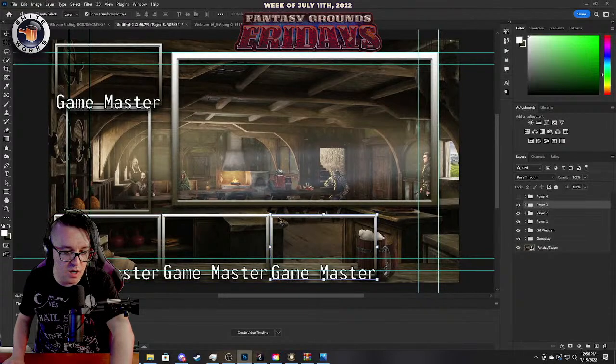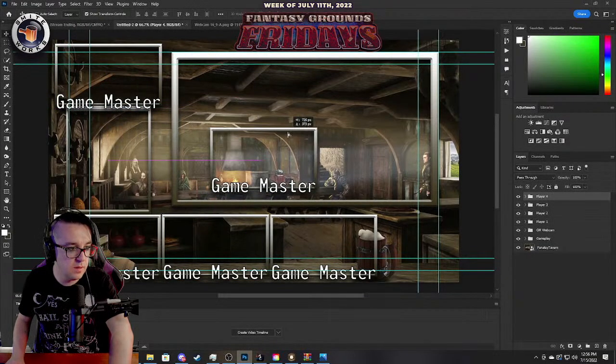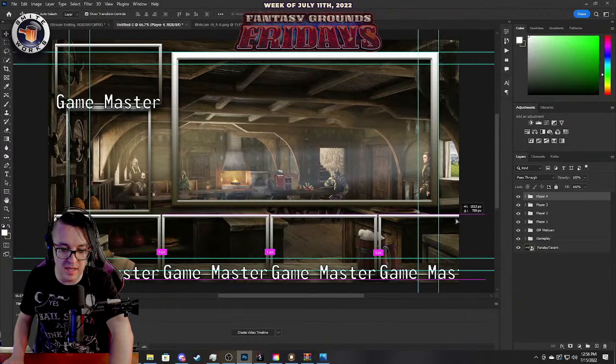Your guides are very, very helpful, just so you know. Okay, we're doing about a 5 pixel gap between them. I think it looks the best on a stream overlay. I agree.